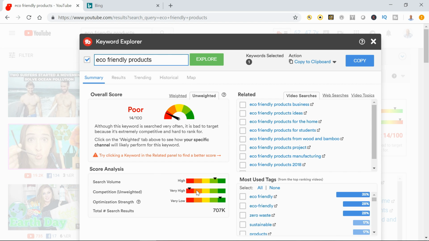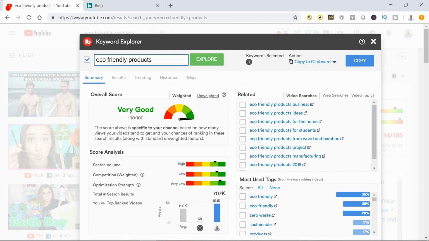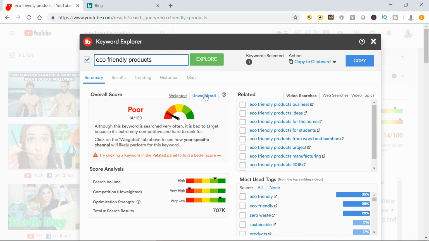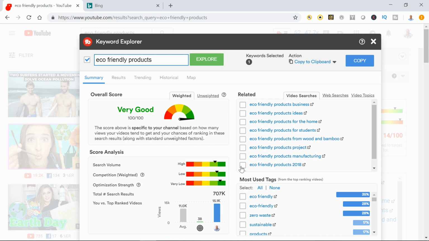But what's really, really awesome, if you have the TubeBuddy Pro or above, you can click on this weighted tab and see how your channel would do based on how well your channel's progressing. Now, again, if you're brand spanking new and you don't have any videos, you don't need the TubeBuddy Pro or to pay. You can use the free one and you would just use this unweighted score. But in this case, now I can look at it and say, oh, well, it's telling me I have a score of 100. And I'll go over why that is just so you can understand the principles of that.